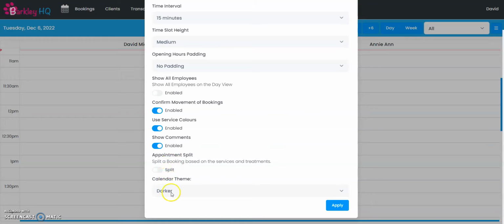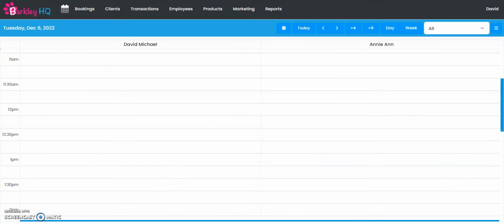You can also change your calendar theme. And then once you're ready, all you have to do is push apply. So now we're in a great spot to start using Barkley HQ.